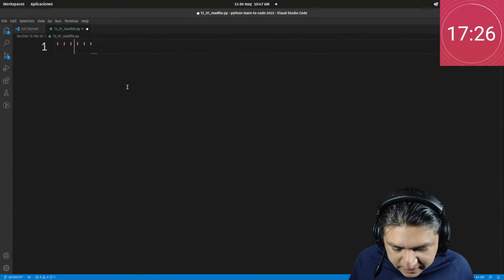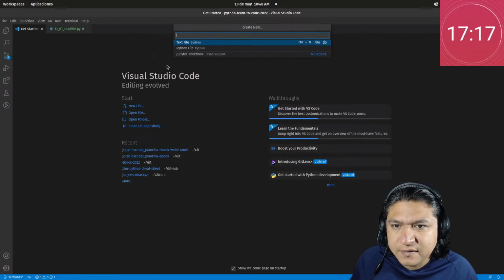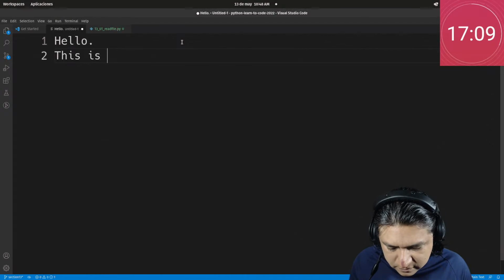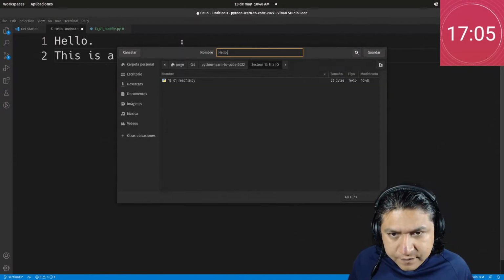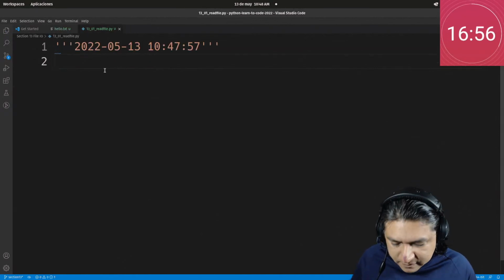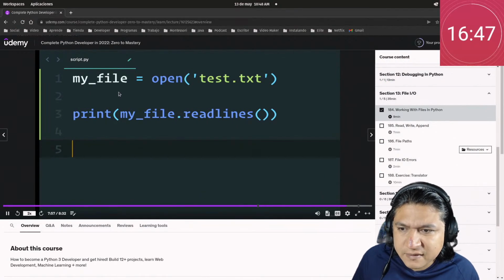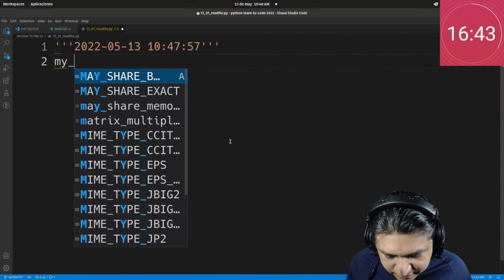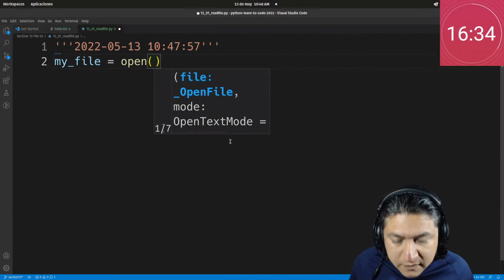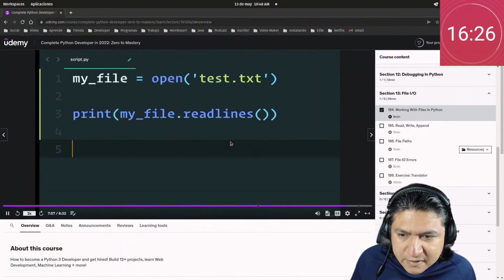So let's create a test file here. Well, but first, I guess we can create a new file over here. A text file. Yeah, why not? So, do I need to import anything? I don't remember. Oh, it looks like I can just directly type this. My file equals open and just the name of the file. And then I can basically play around with it.